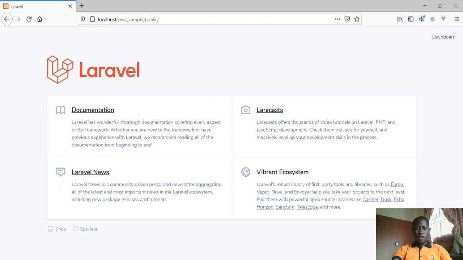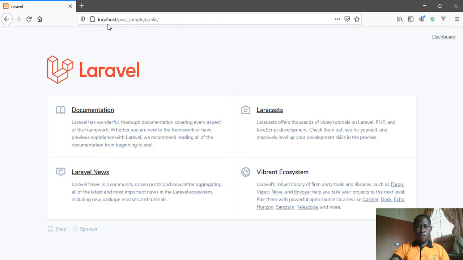I just created a new Laravel application and I found out that I have some limitations here. So I want to use this medium to show you guys how to create a virtual host, because the limitation I have here is a result of working with my Laravel just through my XAMPP. As you can see here, my Laravel application is pwa sample slash public under localhost. That's what's giving me this.